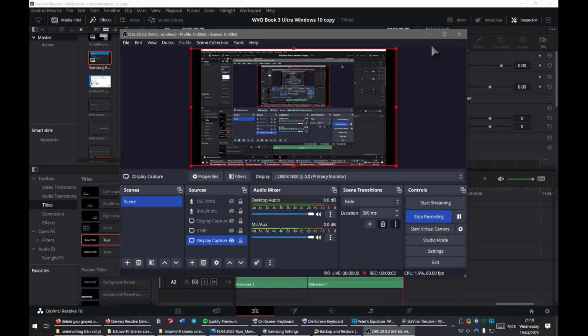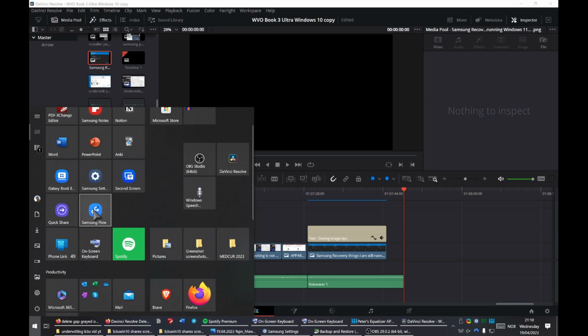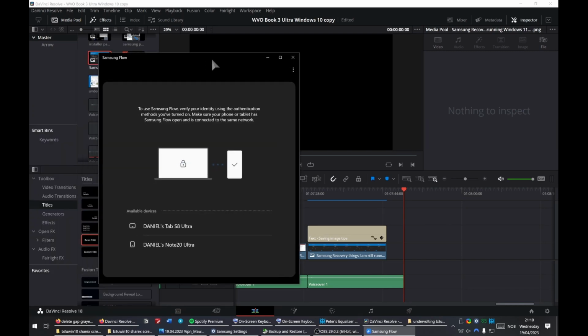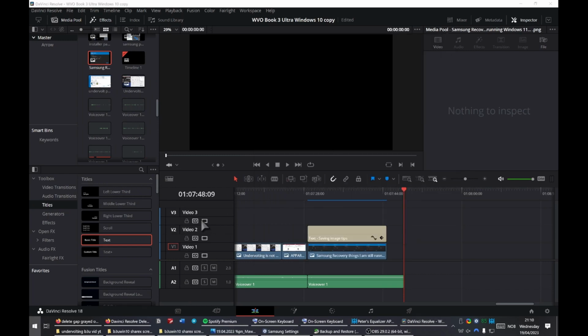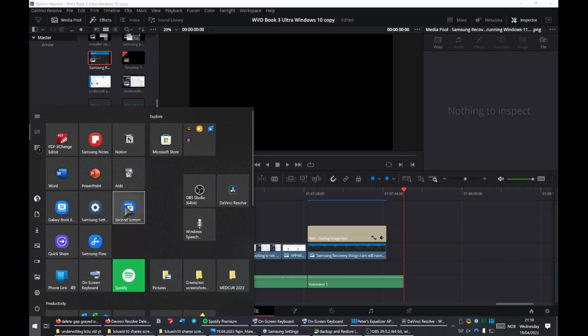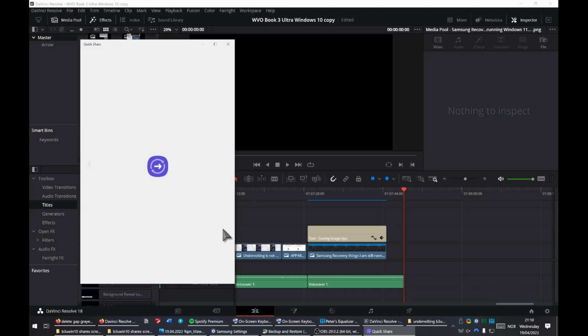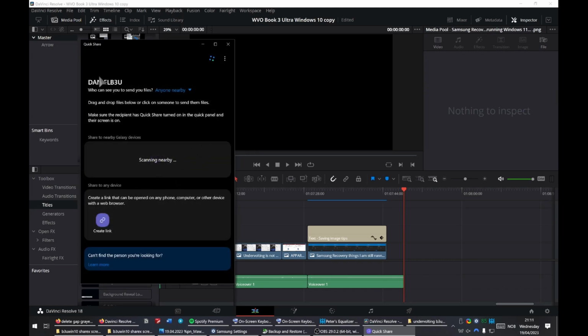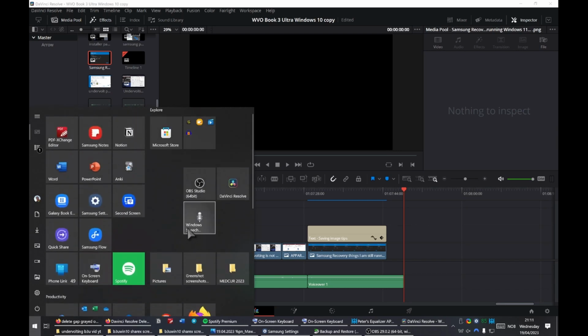Oh, and I didn't even realize that I haven't shown you what Windows 10 looks like. So let's see. I have my live tiles here. Everything works great. Samsung Flow. Yeah, I can connect here. What else? Second Screen works great. What else? Quick Share is tested. Yeah, works well. Yeah, overall it works very well.